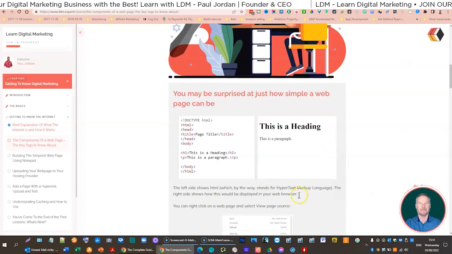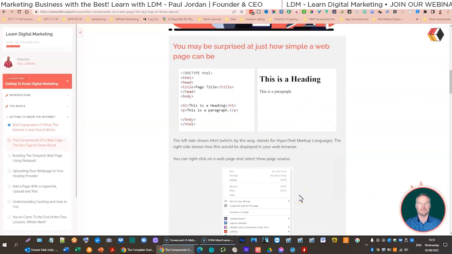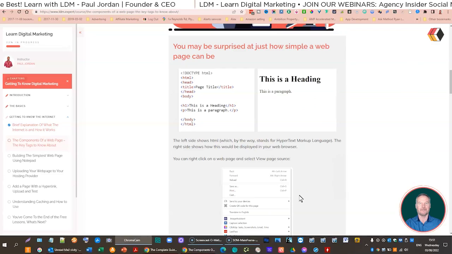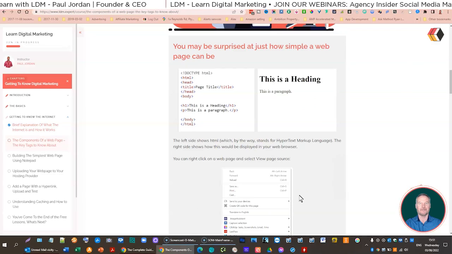So now we're talking about web pages here. Now this is a really important lesson, because you're not going to be expected to build a web page, but there are some fundamental components of a web page, some HTML tags that you really do need to understand. Even if you're outsourcing all the work, these are the fundamentals that are going to make a big difference to your understanding when you're outsourcing work and getting it done.